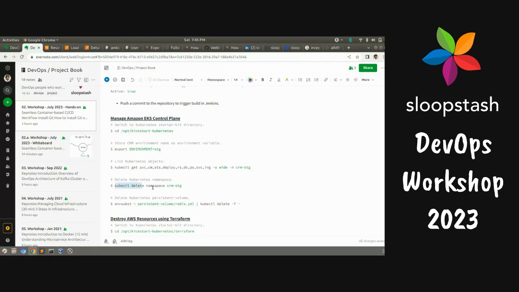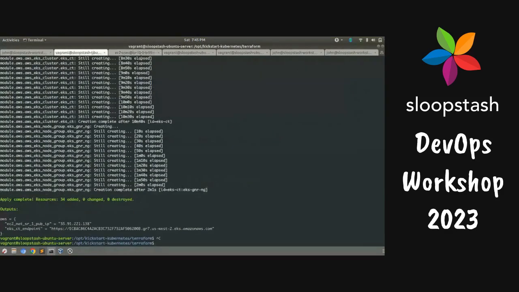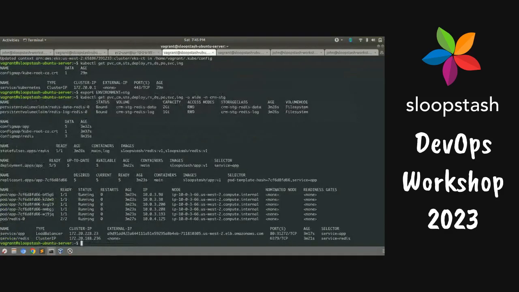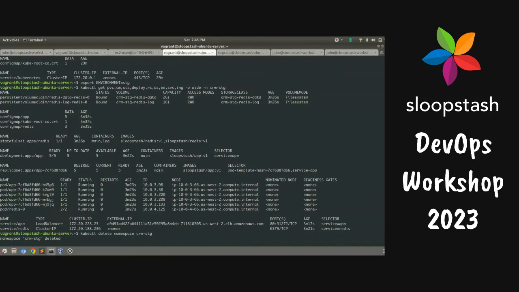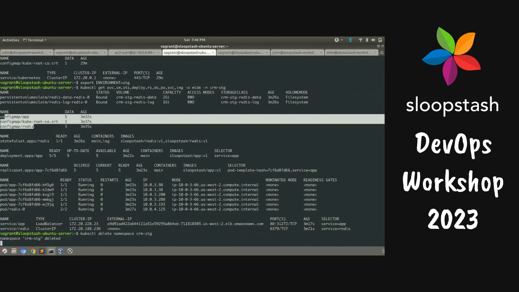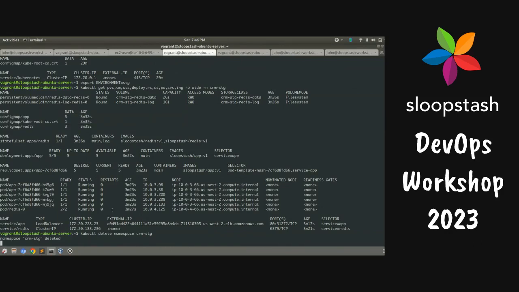Okay, so kubectl delete namespace CRM STG, and all the resources will be deleted. All the resources we created in Kubernetes you can delete with just this one command, because all these things are namespaced. Once this namespace is deleted, the pods, services, replica sets, deployments, stateful sets, config maps, all those things will be deleted. So I am waiting for that.